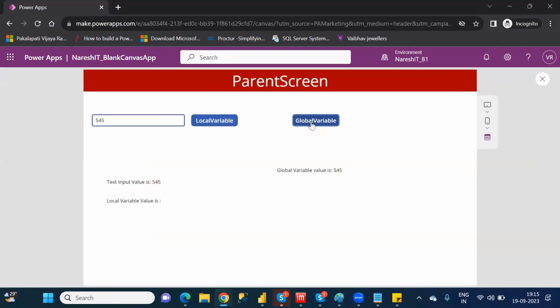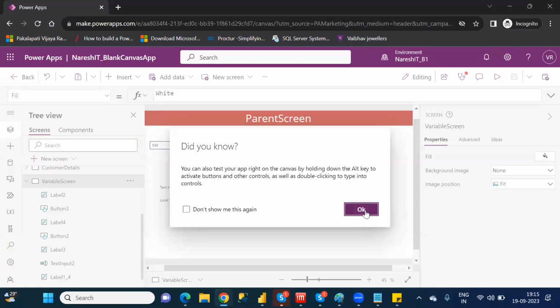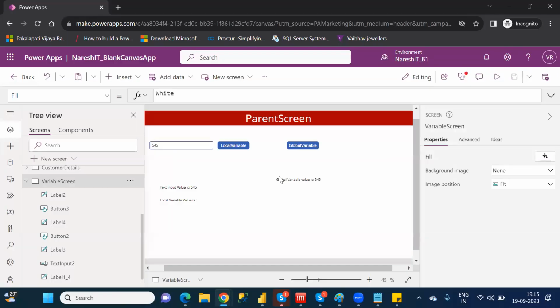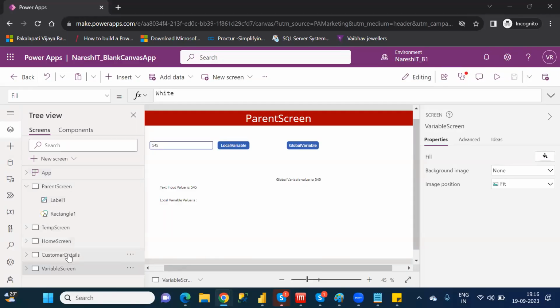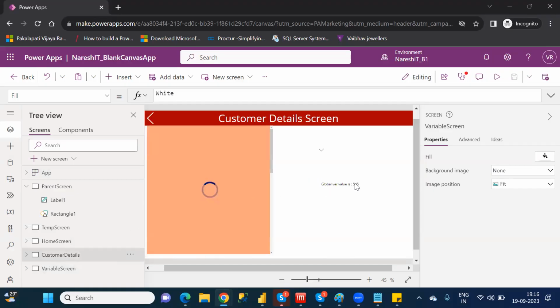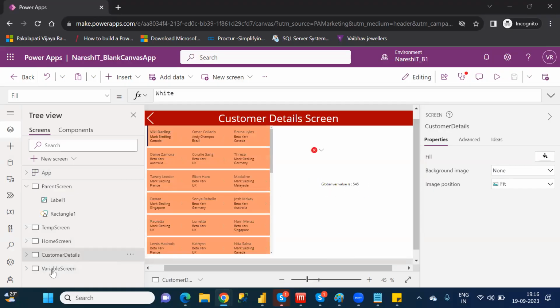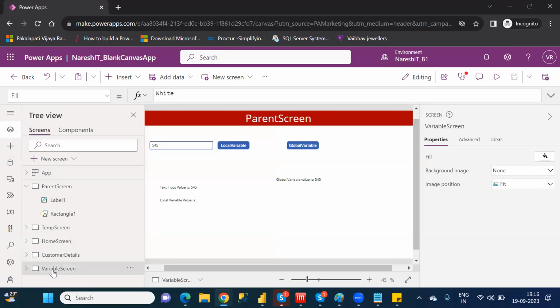Then click on global variable. The 545 variable value will show here. Not only here, this 545 value will show in the customer details also. The same thing we can see, 545. Understand or not? This is a global variable. A very important point. You have to understand how you can mention it.